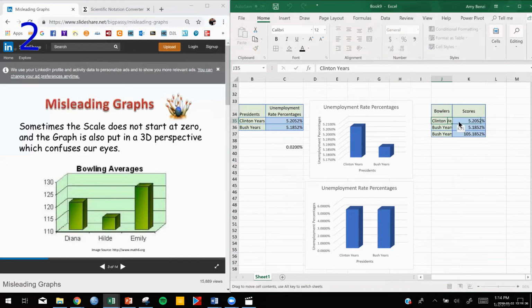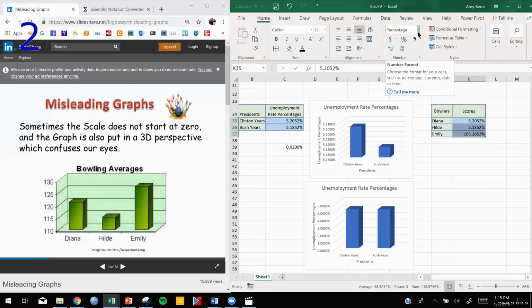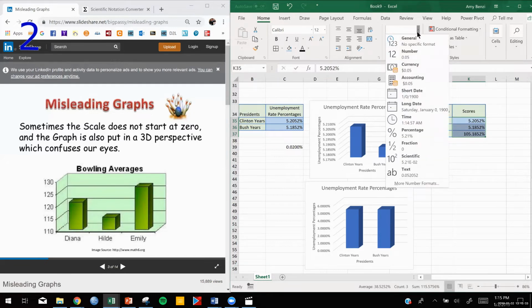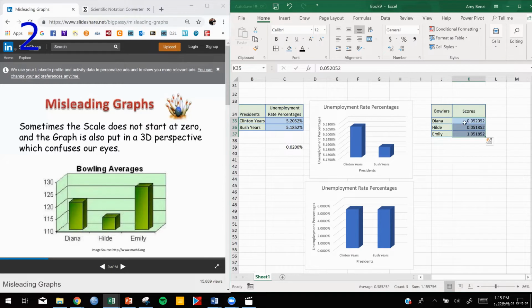Here I have who's first. Whoops. Diana. And then I just hit enter and it'll take me down to the next one. And I have Hilda and Emily. All right. Now I don't want these to be percentages anymore. I just want these to be regular numbers. So I'm going to take this back and change it to either general or number. Either one will work fine.